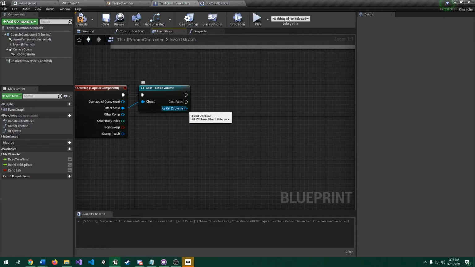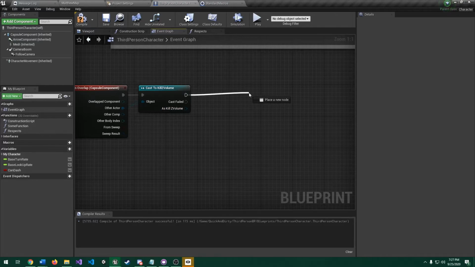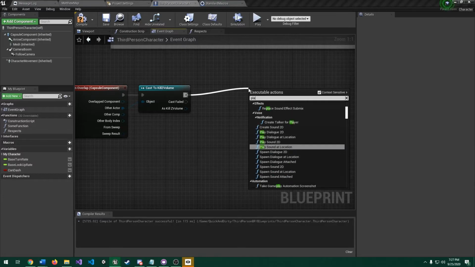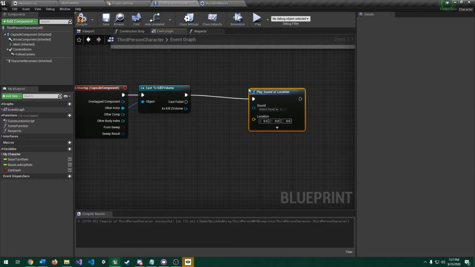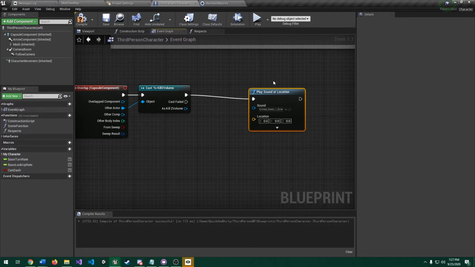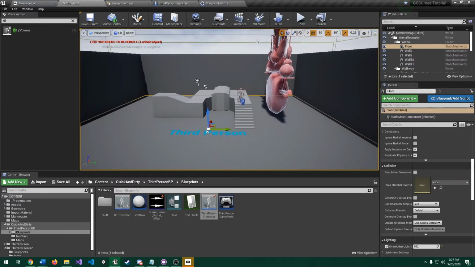So we need to make it play a sound for us to feel ashamed of ourselves for going onto the lava. What we're gonna do is, if we are at the kill Z volume, because if we're not, we're not gonna do anything. The cast is gonna fail. We're going to play sound at location. It doesn't matter where it's gonna be played because we'll hear it. So we just go aw.